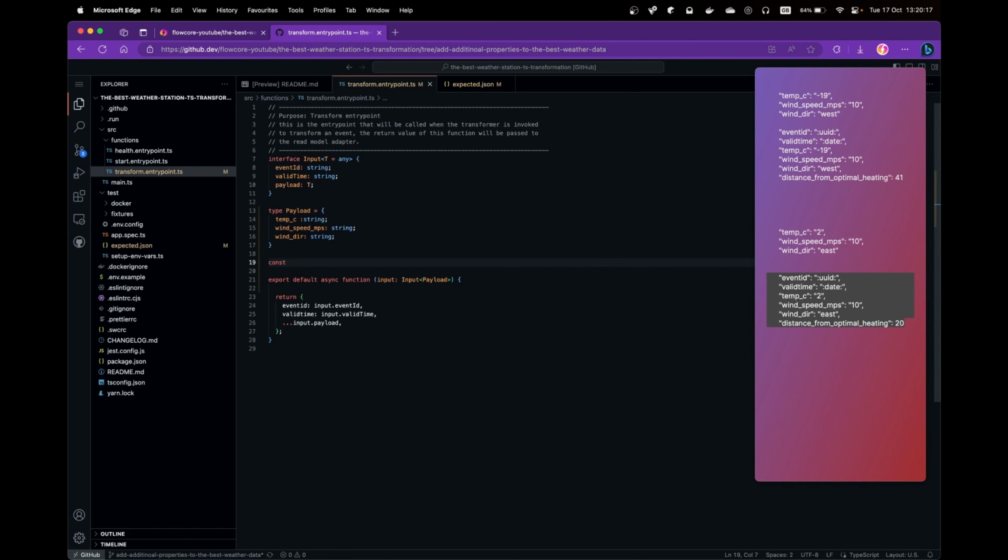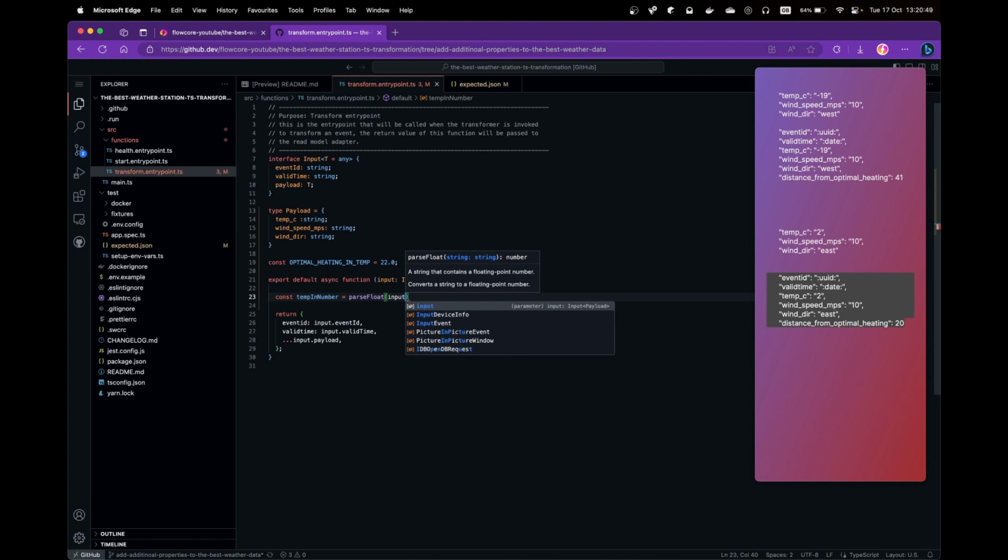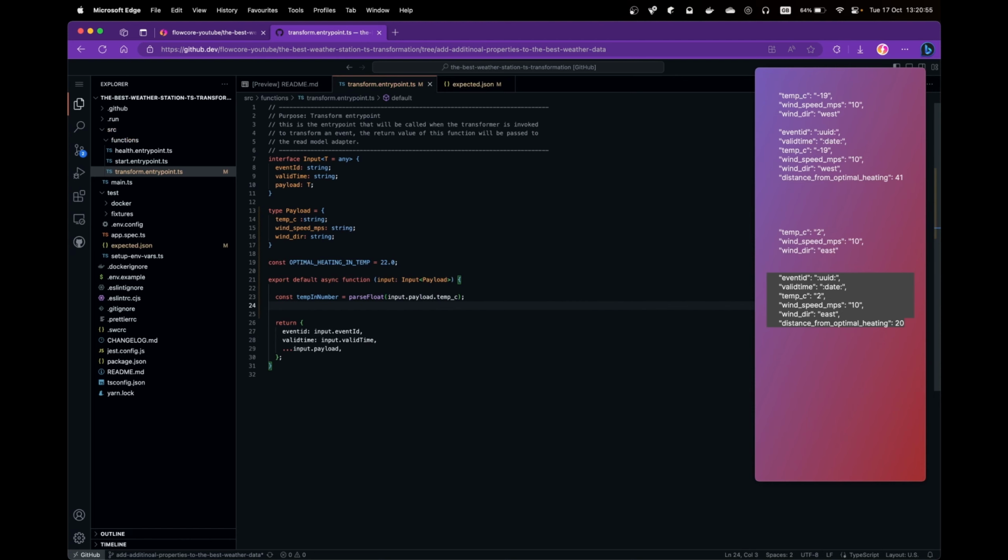So to start, we're just going to set up a simple constant called optimalHeatingTemp. Call it 22 degrees. That's the optimal heating within the building. And then we'll try to get the temperature from the data core. So we'll say tempNumber. Since it's a string, we'll make sure to convert it first. We'll say parseFloat of input.payload.tempC. This is just to convert it to a number so that we can do mathematical things to it. So we'll say distanceBetweenTemps, and it is the optimalHeatingTemp minus the tempNumber. There we go. So this is just subtracting it. Now, it's not a very complicated thing to do, but it's just so we can demonstrate that the platform works.